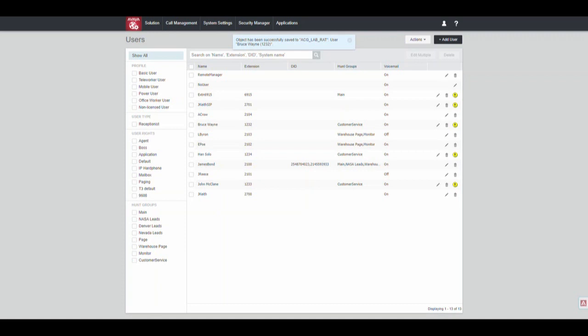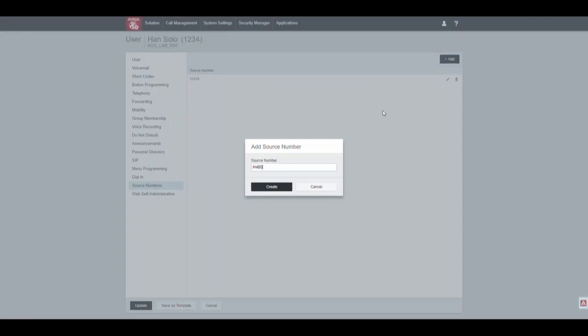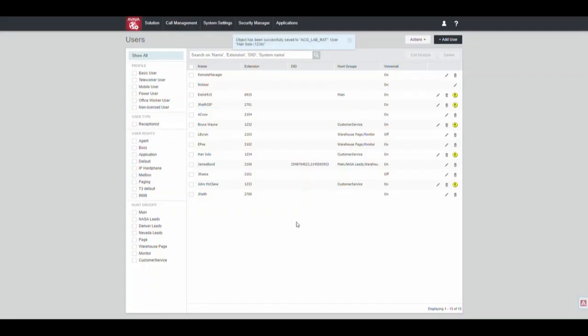Once that has been updated, Bruce will now receive voicemails directly to his phone and receive the red voicemail notification light, so he no longer has to call into the hunt group to manually check the voicemail box. Now, this process can be repeated with any of your users. And update. And keep in mind that if a user is part of multiple hunt groups, they can have multiple source numbers for every group and receive voicemails for each group assigned to them.